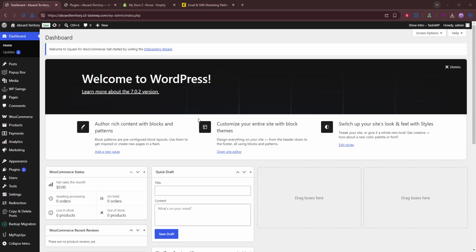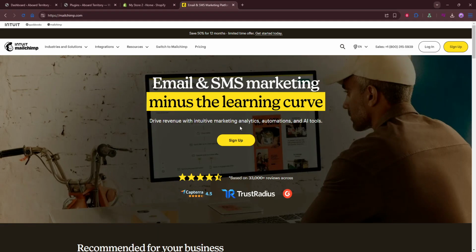To begin, create a Mailchimp account if you don't already have one, or simply sign in to your existing account. Make sure you can access the account properly before moving on, because you'll need to authorize the connection from inside WordPress. Next, open your WordPress dashboard.